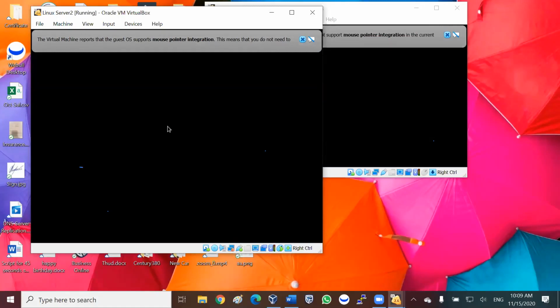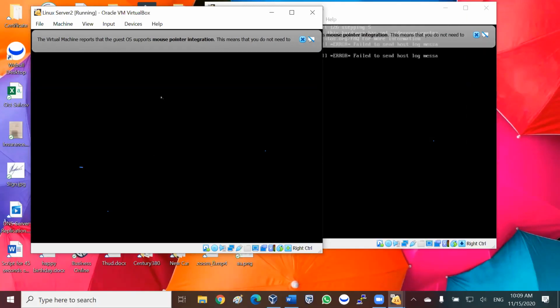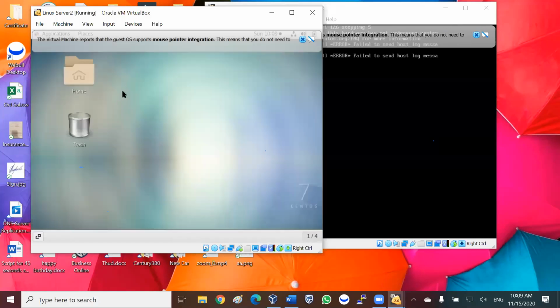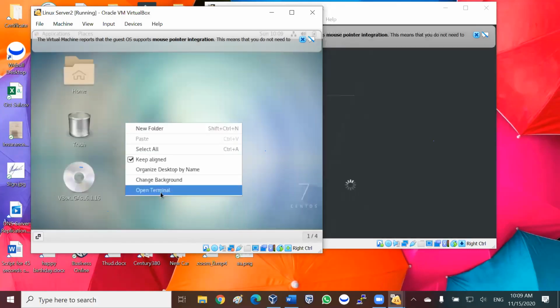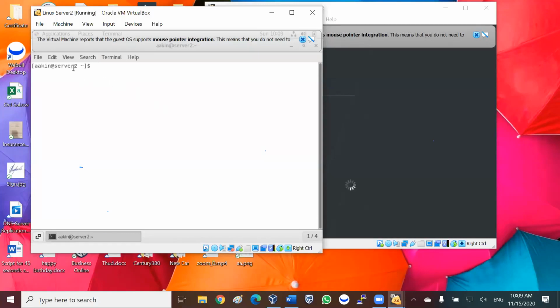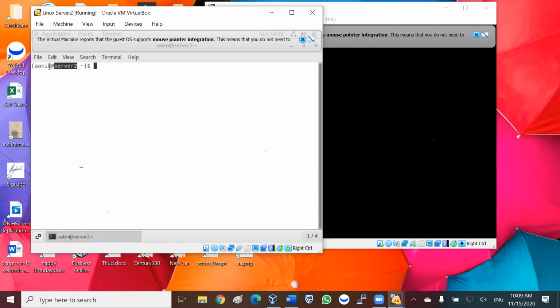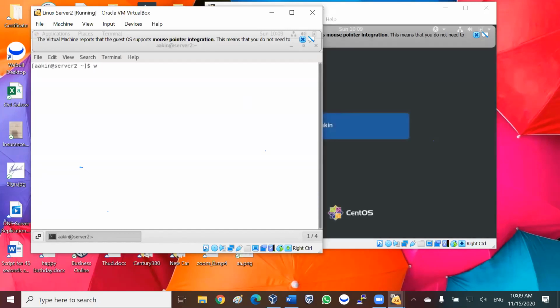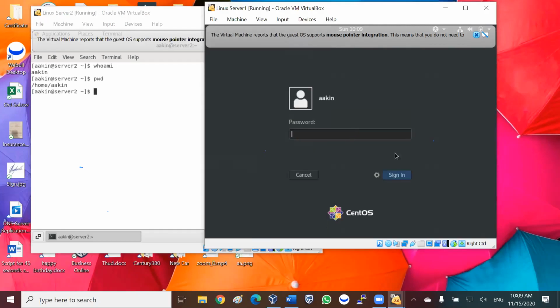All right, so we are revising now. Now you know how to stay in a particular folder and edit a file in another folder, and now you know how to change the system name. So it's now showing server 2. It's showing me who is logged in, that Akin is logged in. And who am I? I'm Akin. Print working directory: I'm in my home.